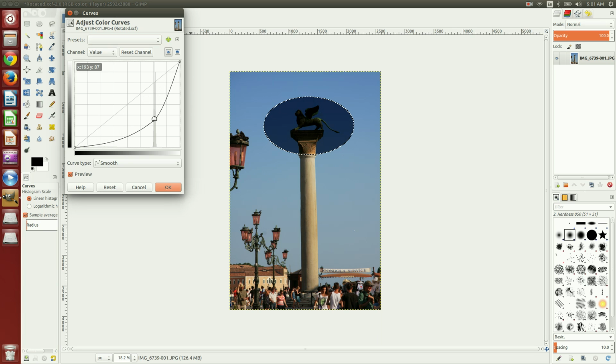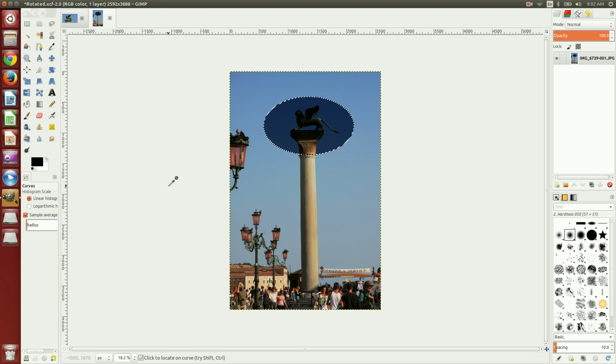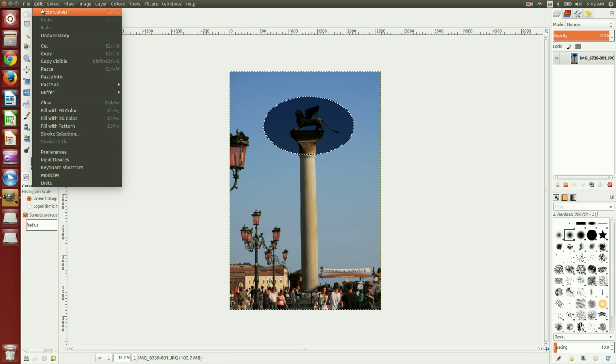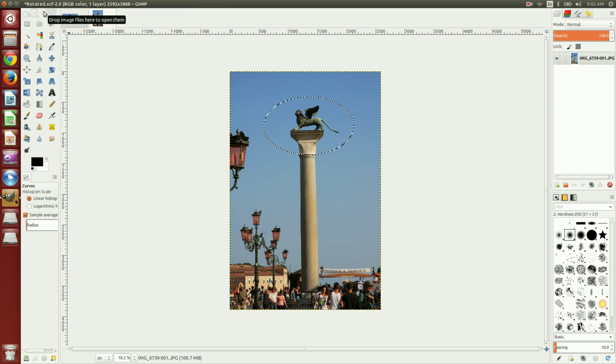Now notice that it darkened the area within our selection, and if I click OK, then it's set that way, but that's not the way we want it. If you make a mistake like that, you can always go to Edit and choose Undo.